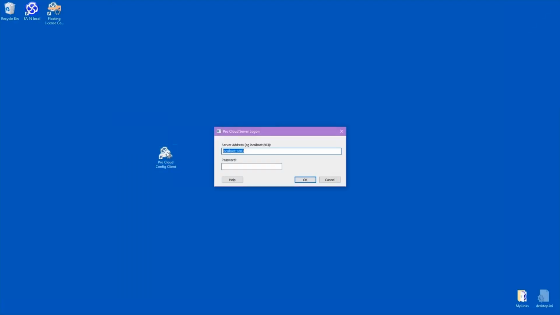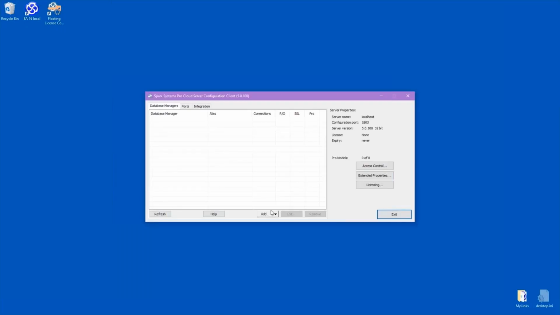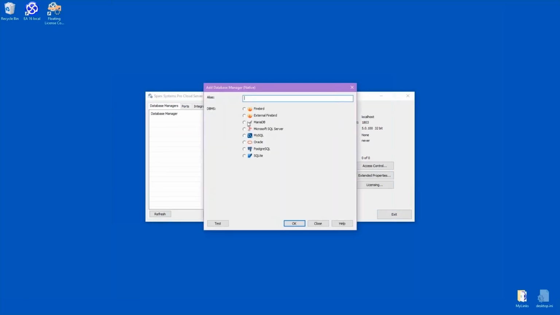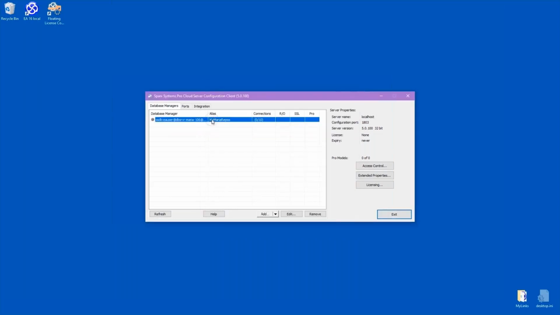And finally, you can do the same thing using the Pro Cloud Server. So in this example, we're going to open up the Pro Cloud Server client, and we're going to log into the Pro Cloud Server. We're going to click add and use the database manager. And once again, there are a number of different options there. I'm going to select MariaDB, and we're going to give it an alias, server name, database name, and the relevant credentials with an appropriate port number. Test the database, and you can see it's now there.